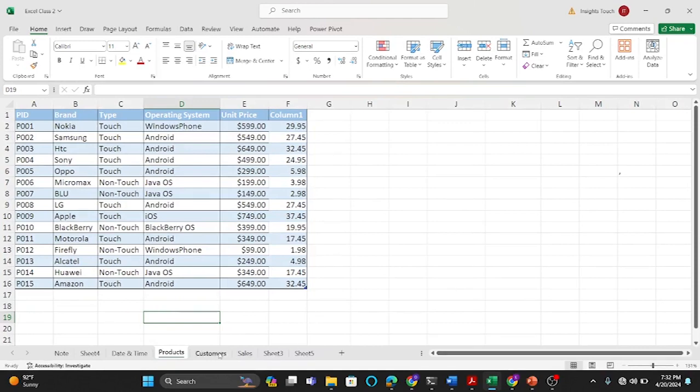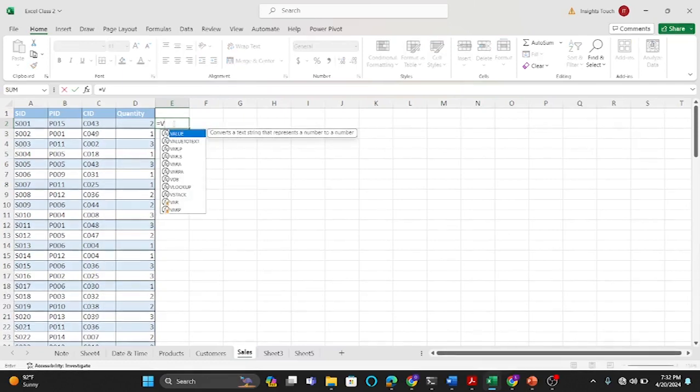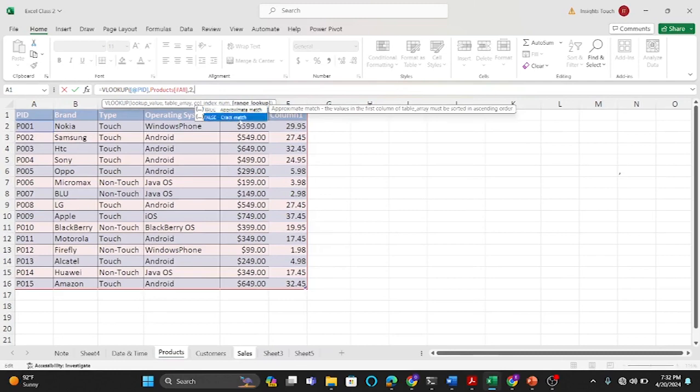So I can just type in VLOOKUP. So what is my lookup value here now? What they have in common is the PID. So I select the PID. The table array is the product. Select the product table, then comma. I continue with it in this formula bar here. So what column do I want to bring in? Like I said, you have to type in the column index. If I'm bringing in brand, it's on column what? Column 2. So I'm going to type in 2 and exact match.